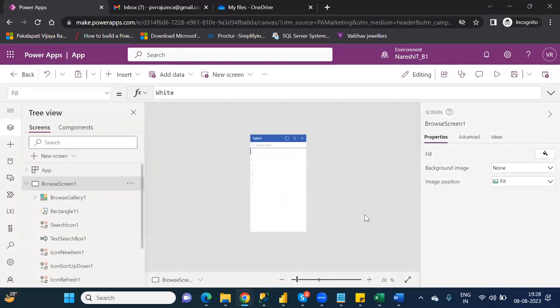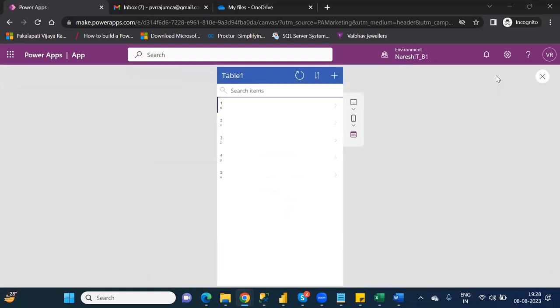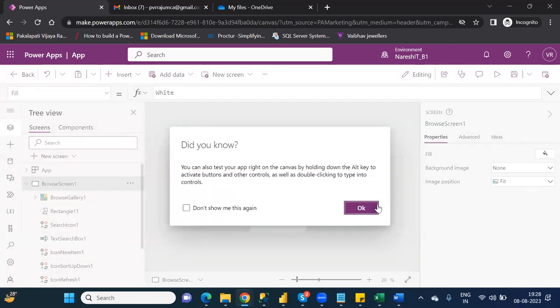Okay. So once it is connected, see, the app is automatically created from the data. Under that, whatever values are there, we can see them in the app. So understand clearly, this is how you connect with OneDrive.